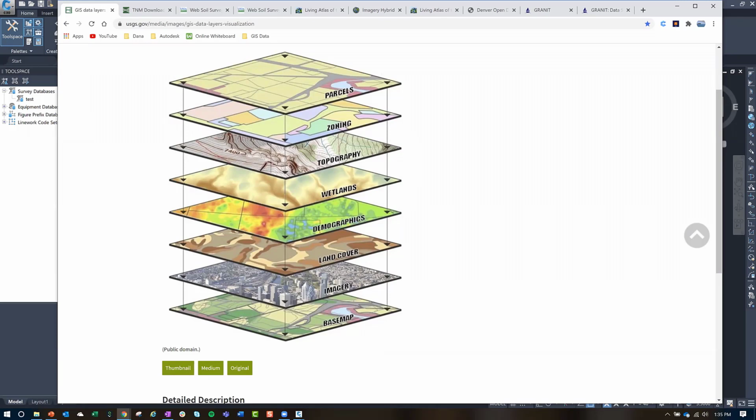We take the real world GIS data, such as imagery, topography, land cover, soils, wetlands, parcels, and any other possible feature, and we place those features on a map or into our drawing. This USGS visualization is really great when you're trying to think of data layers and the information that we're getting from a geographic information system. Typically, they're broken out into these data layers, but we have the ability to download the data and combine it all into our map or our Civil 3D drawing.